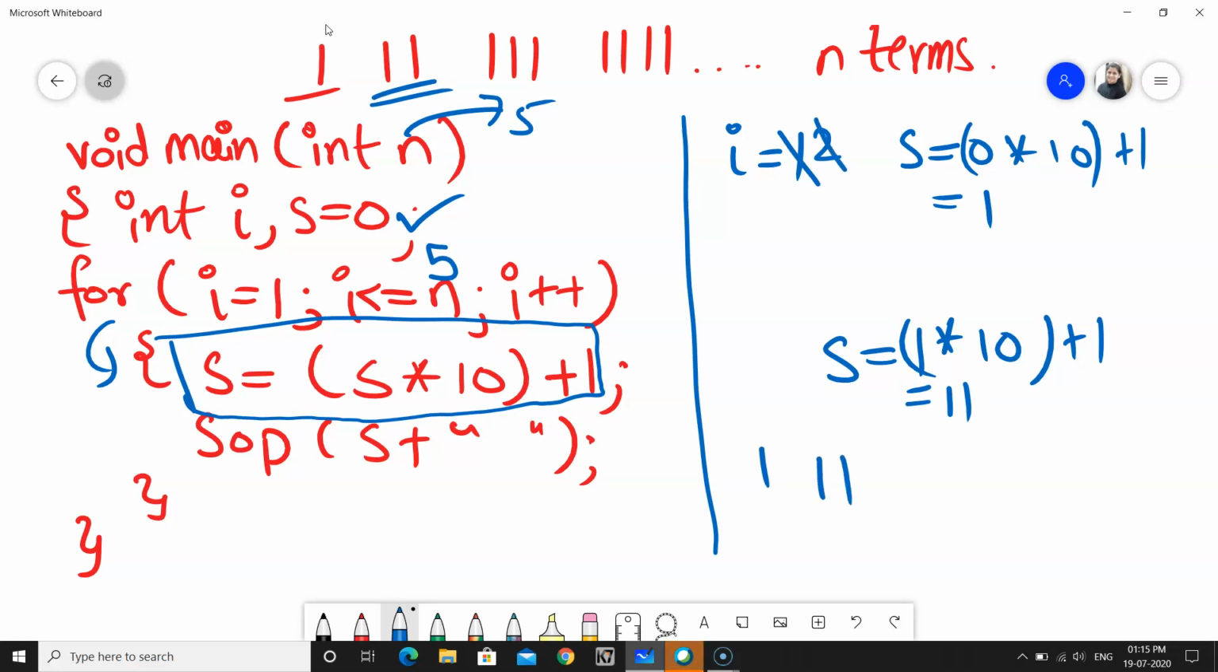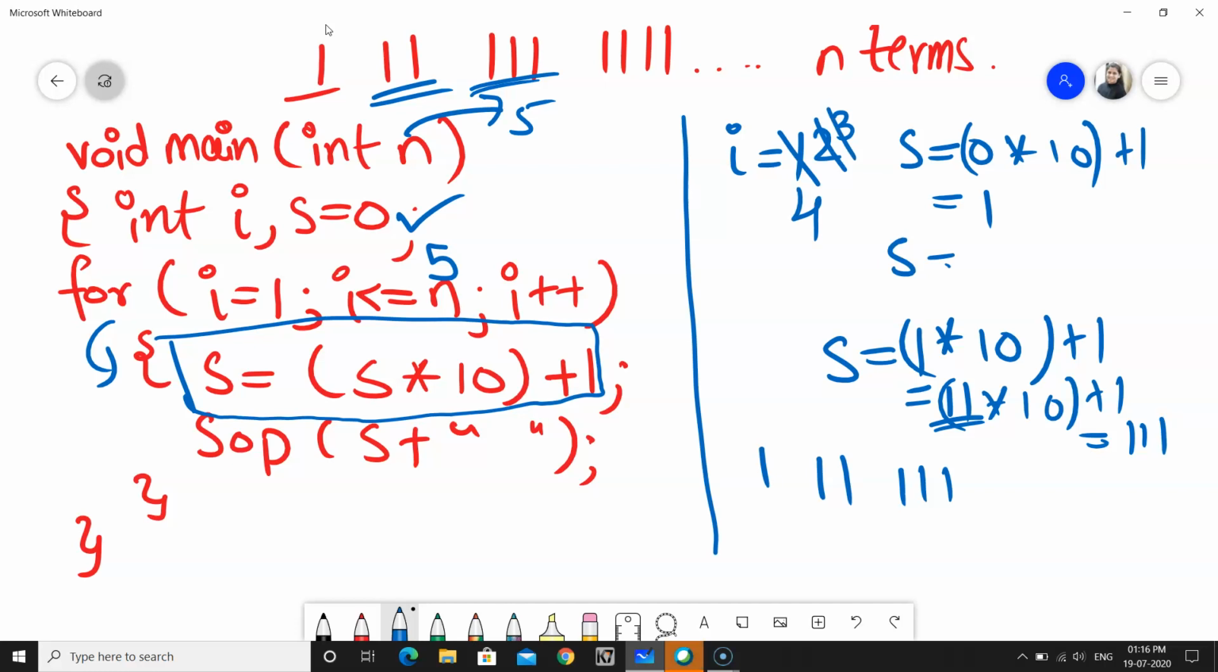Again the value of i will be now 3. And our new value of s is 11. So 11 into 10 plus 1. It will give out to be 111. And we want to print 111 only. So we got the third term, that is 111. After this, the value of i will be now 4. For 4, s value is now 111 and 111 into 10 and then again plus 1. It will give us 4 times 1. So we got 4 times 1.